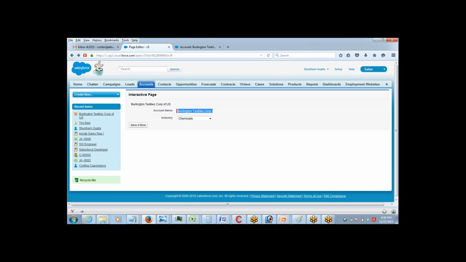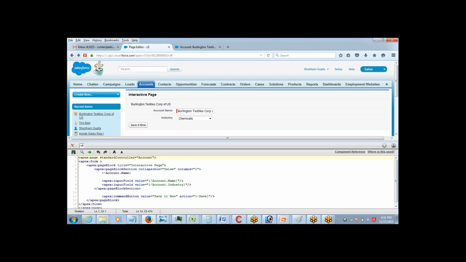What do we do with this quick save action? Quick save will save the changes. It will commit the changes to the database, but it will not move away from this page. It will continue to stay on the same page. Okay. So quick save is also to be used on the command button component only.